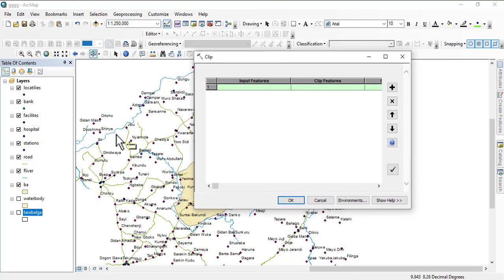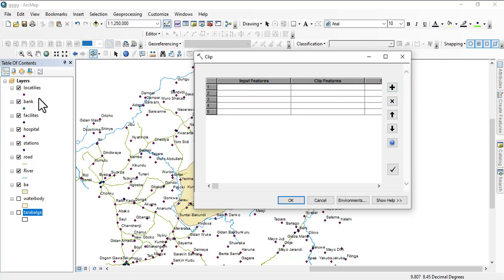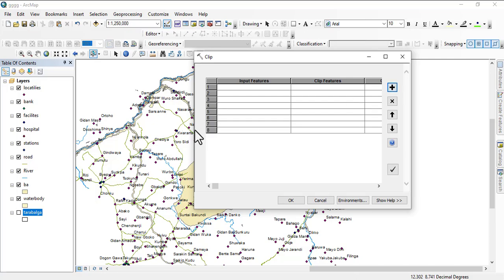So on the batch now, we're going to add all of these things to it. All we need to do is just click the plus sign. How many? 1, 2, 3, 4, 5, 6, 7, 8. So just click that plus 8 times.